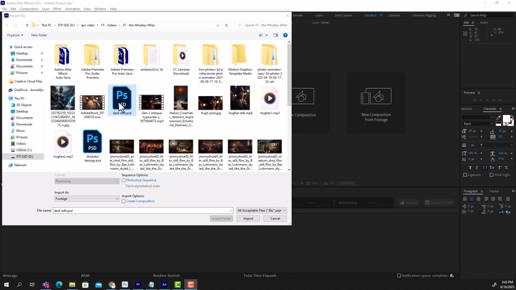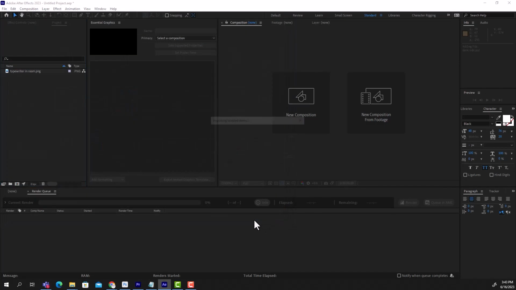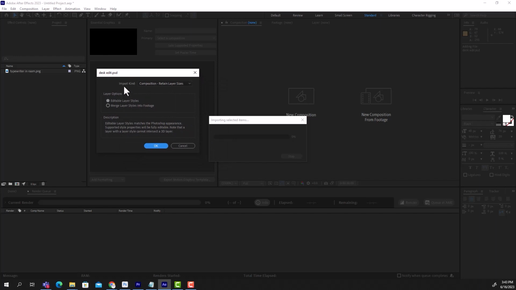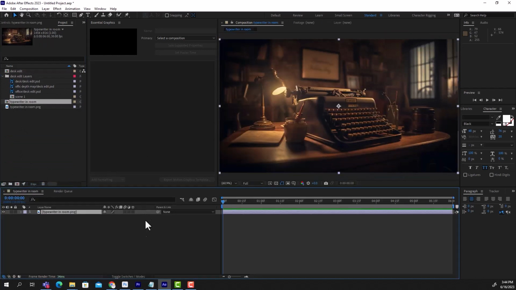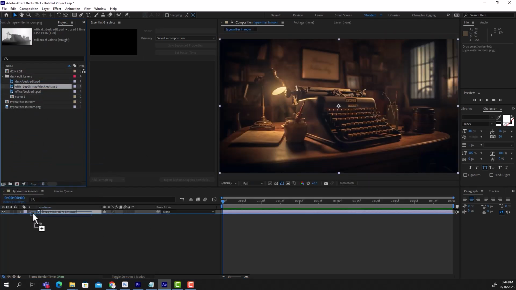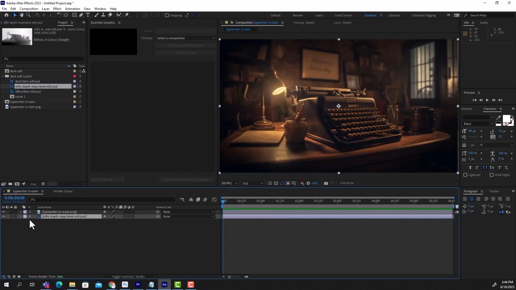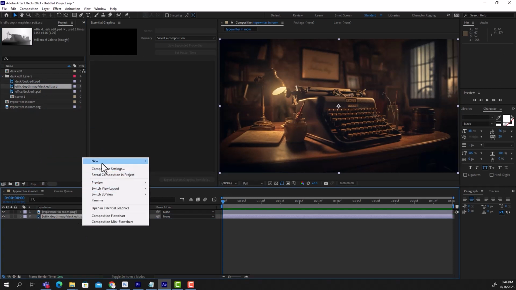In After Effects, we're going to bring the desk edit in, import that, and it's going to ask us how we want to bring it in. We're going to bring it in as editable layers, styles, hit OK, and now you can see we have the individual layers. Now let's go with the first step in creating this. Let's create a new typewriter layer. Let's bring in our depth map, and then we're going to bring in a camera.